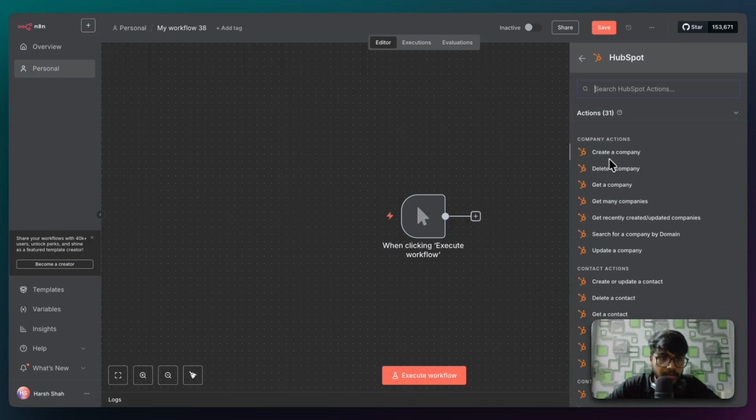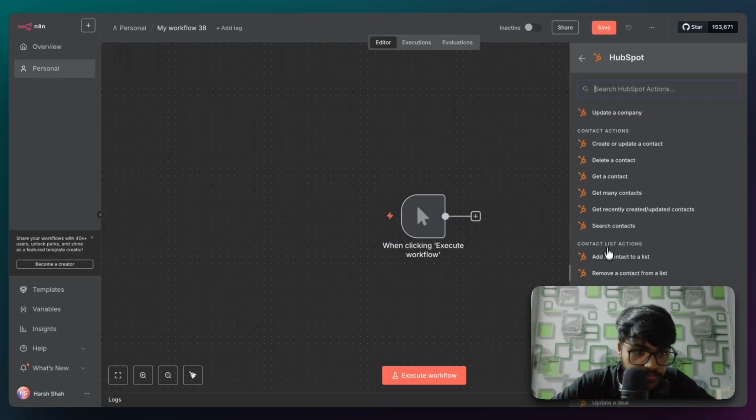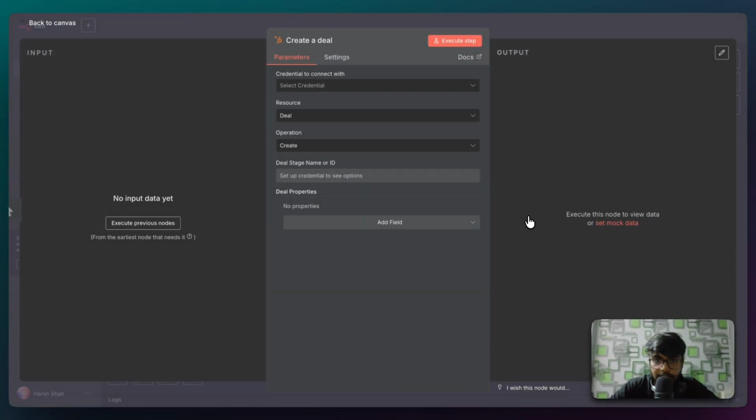You can basically, let's say, if you want to create a deal in that, right? So basically you can do that. You just need to connect your HubSpot account.